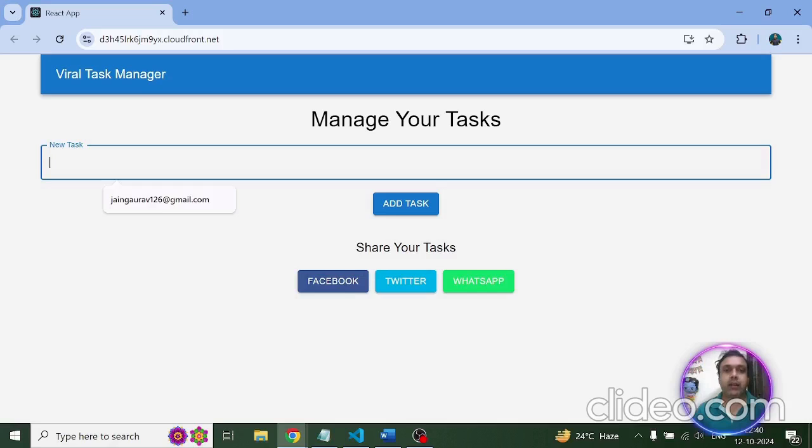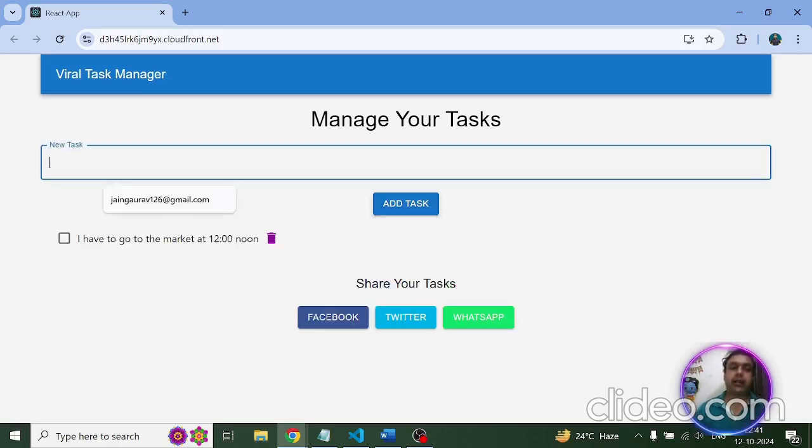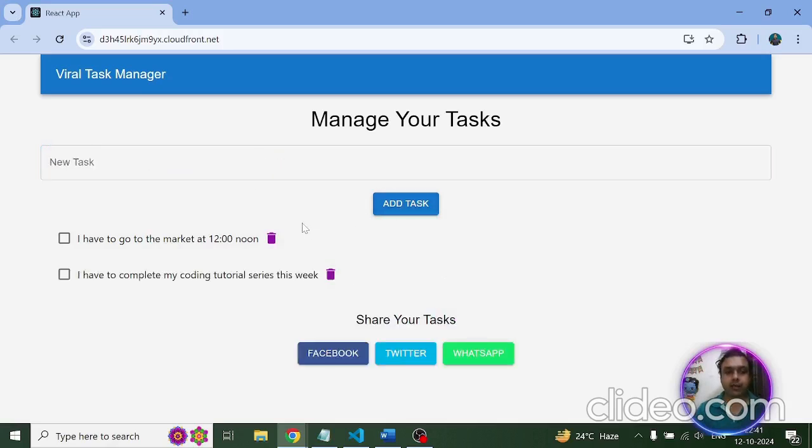It can basically be used for managing tasks. So let's say I have to go to the market at 12 noon. Fine, and then I can add the task like this. Then I can add another task: I have to complete my coding tutorial series this week. Fine, and I can add the task. So I can add as many tasks as I want over here.